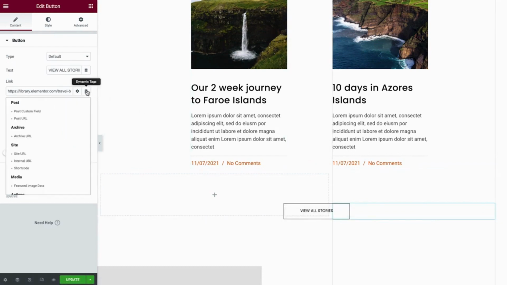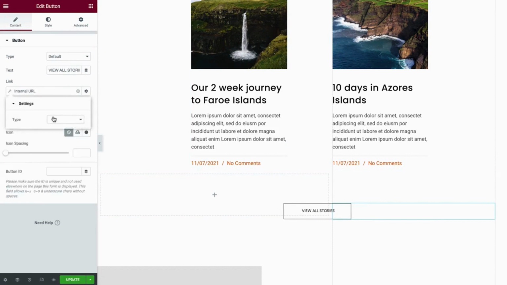To do this, choose Internal URL again, and in the dropdown, select Taxonomy. Then search for Uncategorized. This will send the user to an archive page with posts that were not given a specific category. Since we only have one category, uncategorized, it will show all the articles Xander has available on his site.